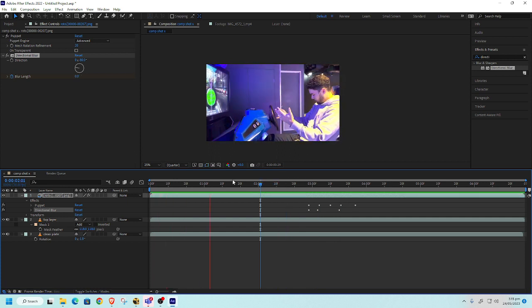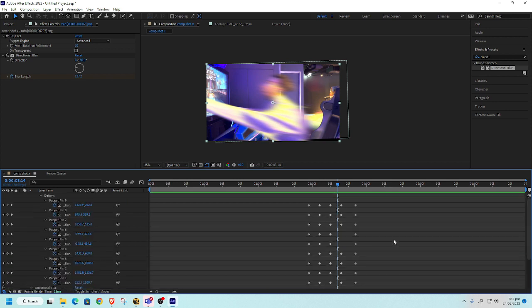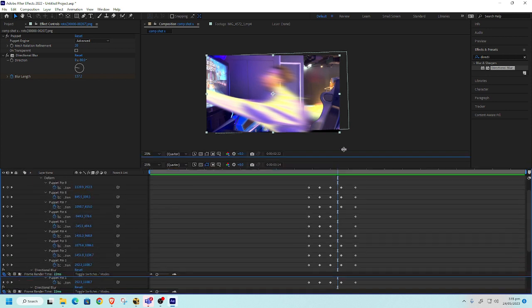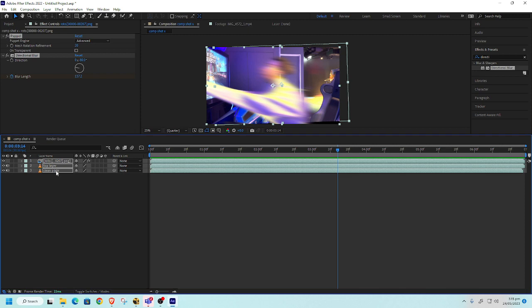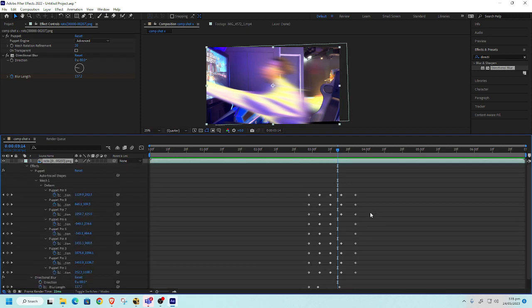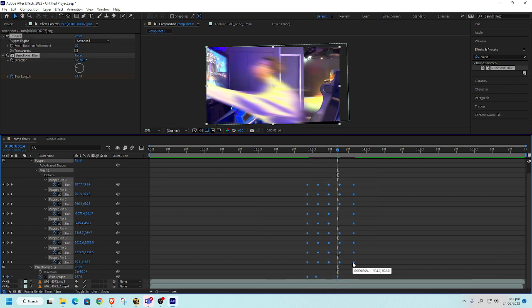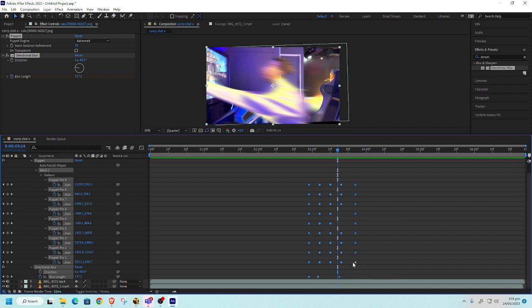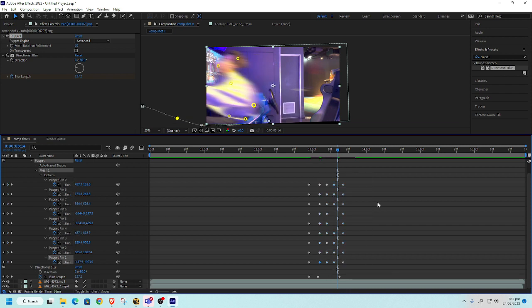But this is too slow to my eyes. So I grab all of these keyframes and make them closer to each other. It needs a lot of refinements anyway.